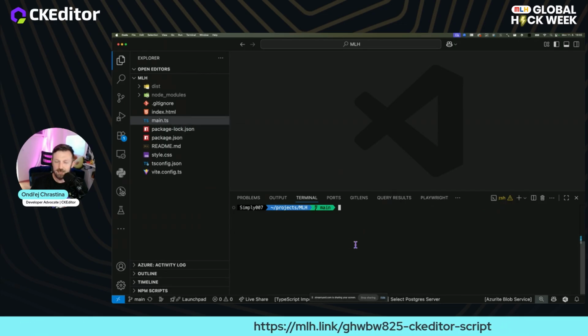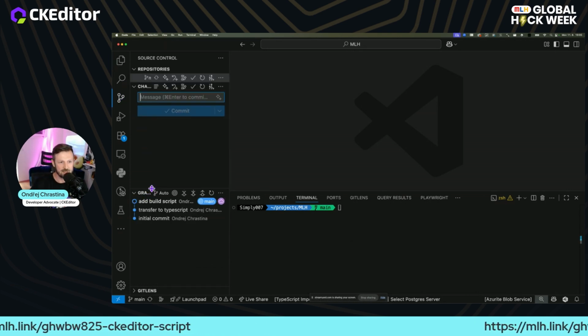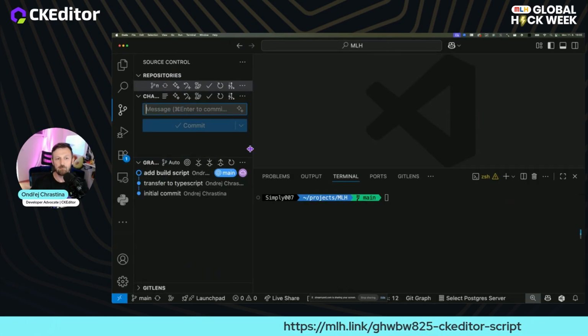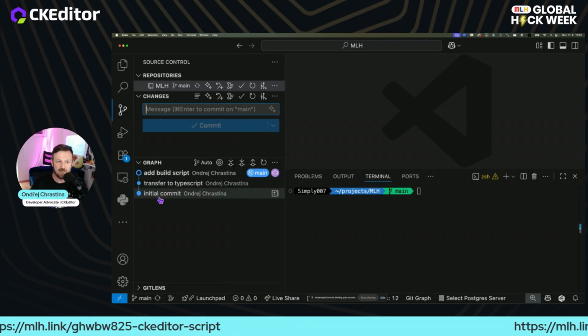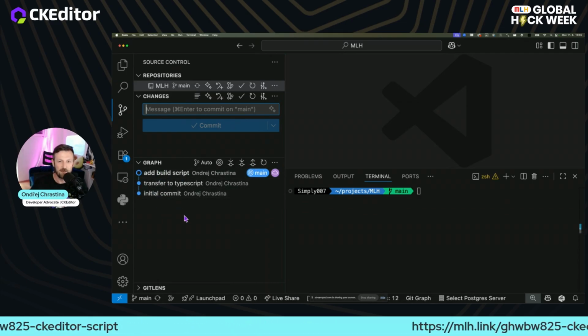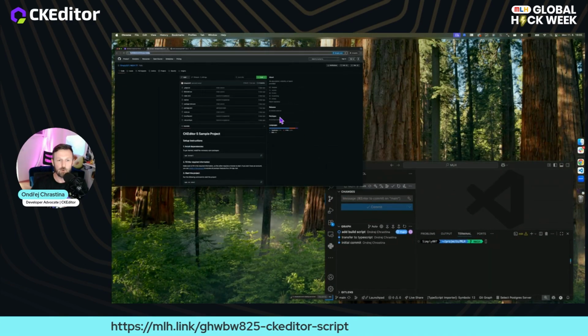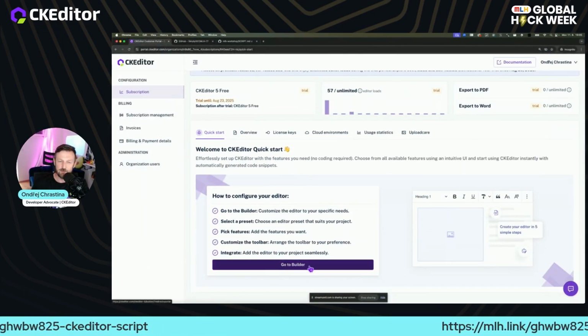Before we get to the coding and changing the license key and so on, let me jump back and zoom in a little bit. I might get back to the original zoom later on, but for now, this is the Git graph, and these are basically the checkpoints that we put together last time. I will give you a little summary of what we did. Let me switch back to the portal. We used this awesome CKEditor builder that will help you start.